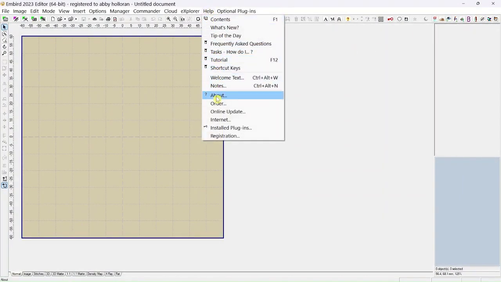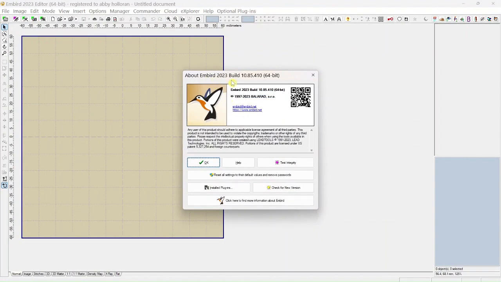And About. If you click on About, it tells you what build you have, and whatever update they may have come out with after that build. And you can reset all your settings to the default values and remove your passwords. I wouldn't want to do that, so I'm not going to click on that. I don't want to remove my passwords. If I click on this button, it shows what plugins I have installed, and I can check for a new version here.